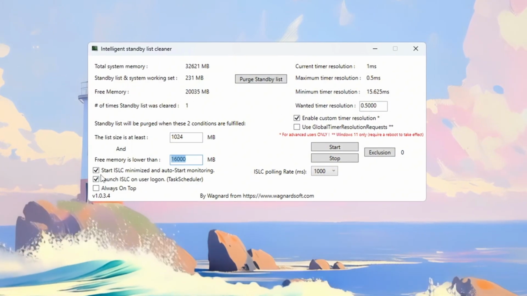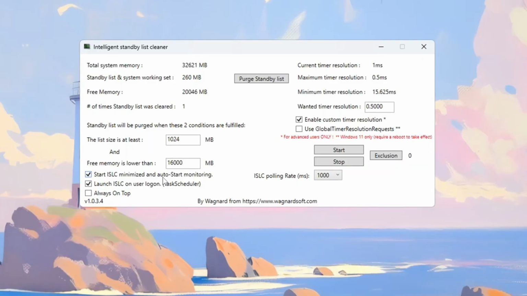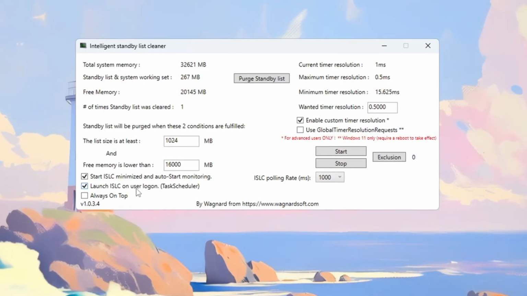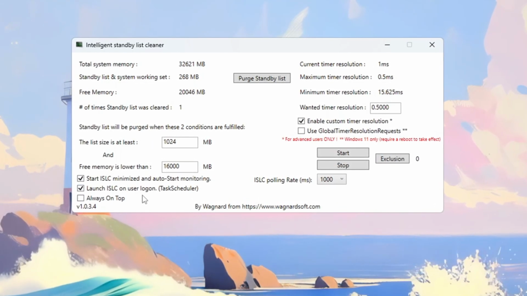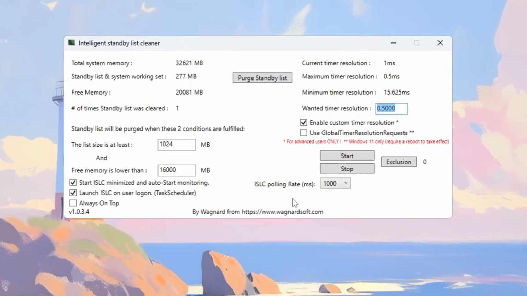Next, tick these two boxes. Start ISLC minimized. This will make it run in the background. Launch ISLC on user logon. This starts the program automatically. Now on the right, enable timer resolution and set it to 0.50. Then set polling rate to 1,000.